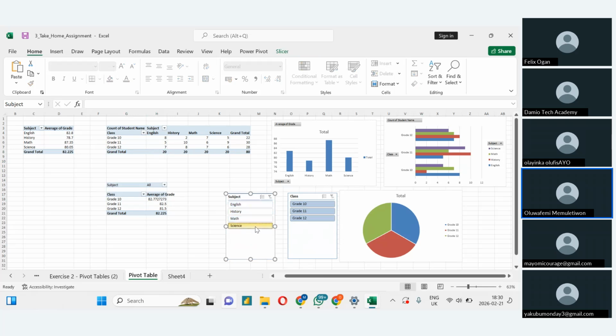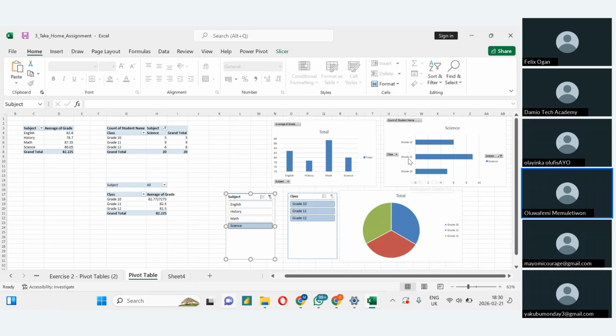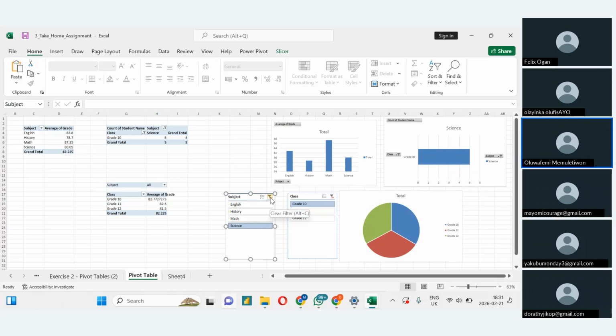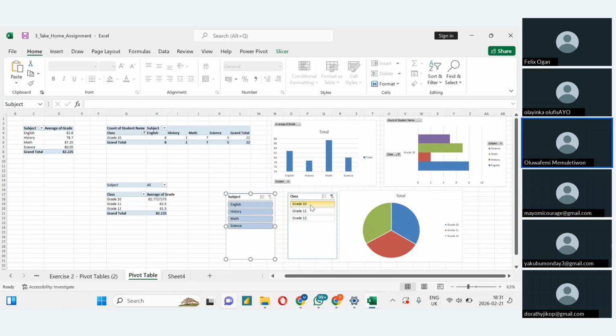So let's assume I click science here. Science is only for year it's changed. It's giving me science for grade 12, grade 11, and grade 10. If I click on grade 10, it only gives me science and grade 10. If I clear this filter for the subject, it's only giving me grade 10 because I have grade 10 clicked.